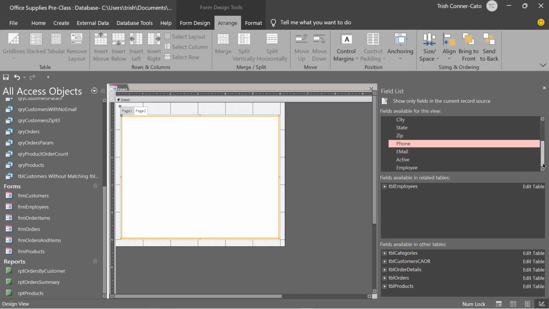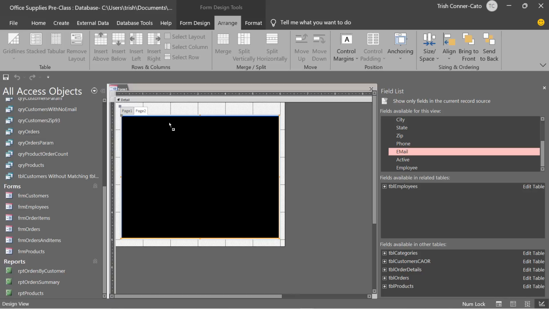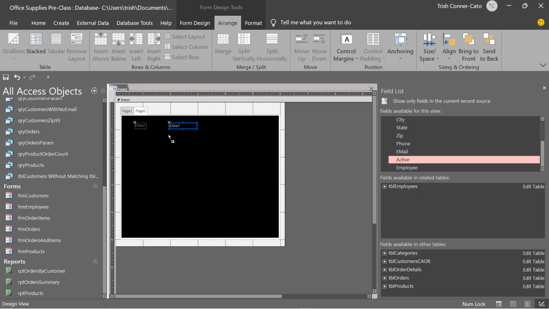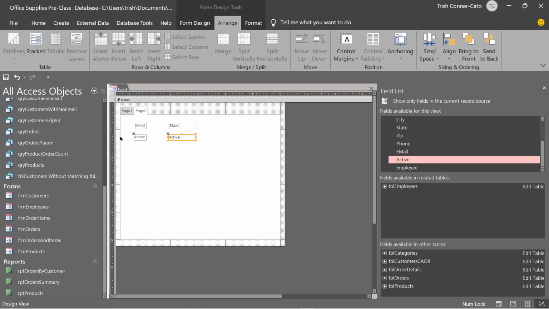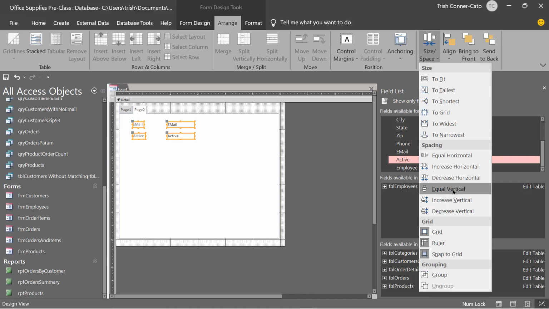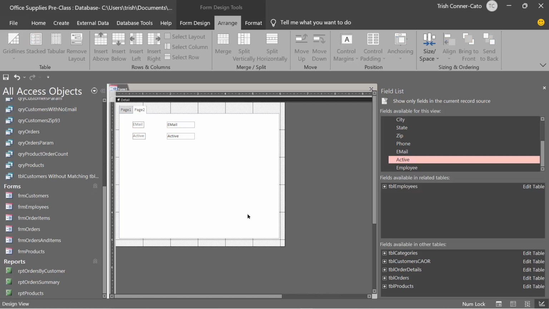And we're going to add the email field here. So I'm going to just drag it and drop it. And I'm going to add the active field here and just drag and drop that. Go ahead and take a moment to select your labels and align them by the left. Do the same with the actual fields. And then select the labels and the fields and make sure they're at an equal vertical distance. All right, so we have a 2-page form.